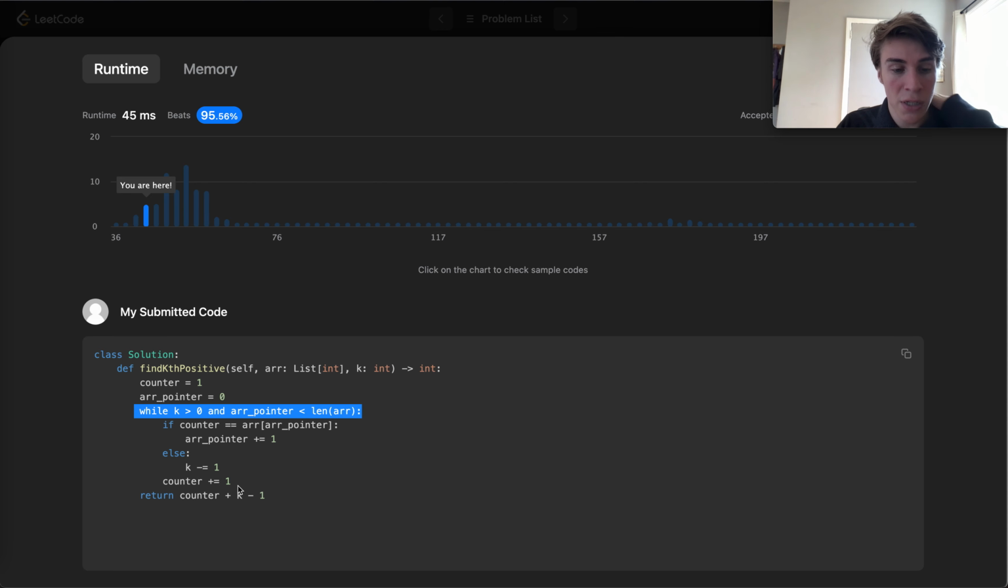And while we're doing all of this, we are keeping track of counter, which is going to be at the end of the day pointing us to the value that's being missed in the array. And the plus k is a condition where we have exhausted the R pointer, meaning that we've reached the end of the array, but k is still not 0. So there's still some number of positive integers that we want to take into account, and that's where we add k, and because of the nature of this while loop, we have to subtract 1.